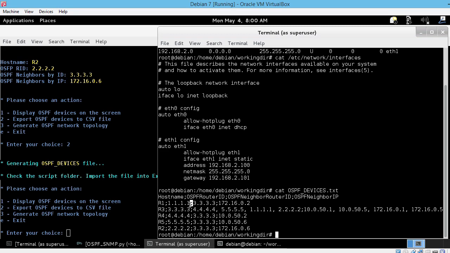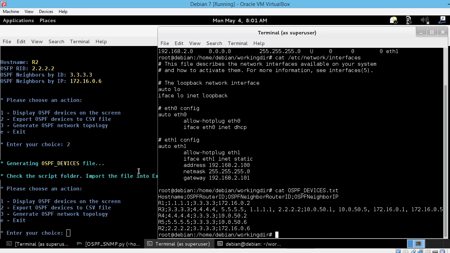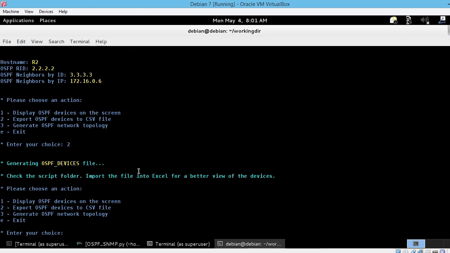The first row describes the meaning of each field in the rows that follow. So this is the first row right here. First we have the hostname, then the OSPF router ID, and then information about the neighbors in a list format. This file can be further imported to Microsoft Excel for a better view. Now let's return to our application and see the result of choosing the final option.